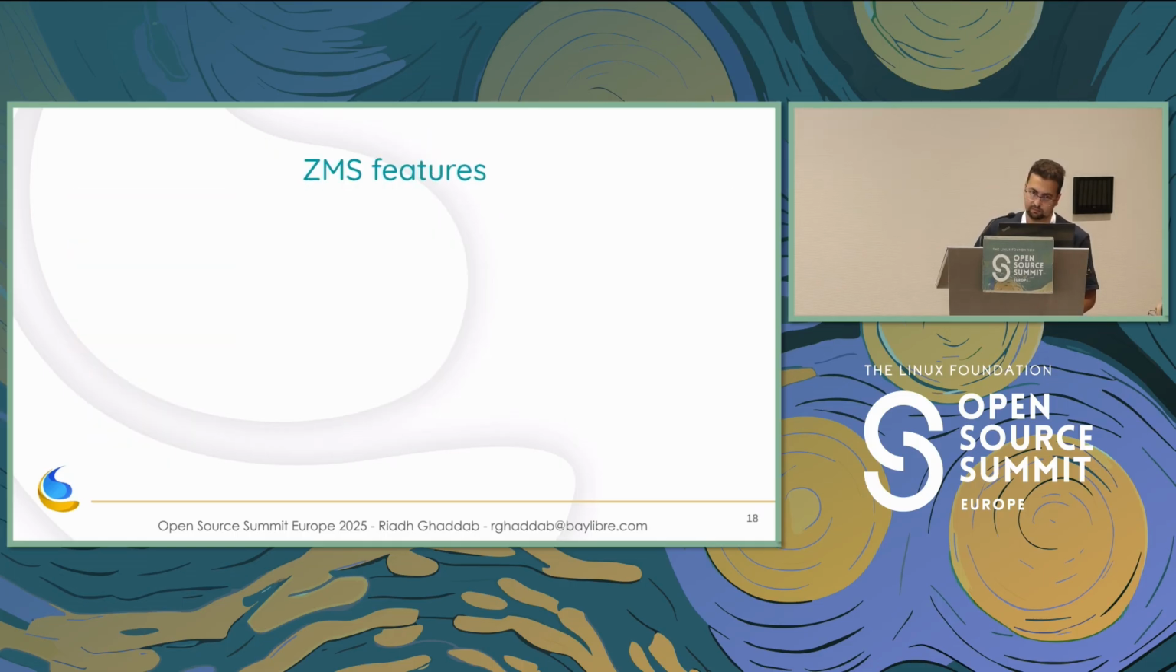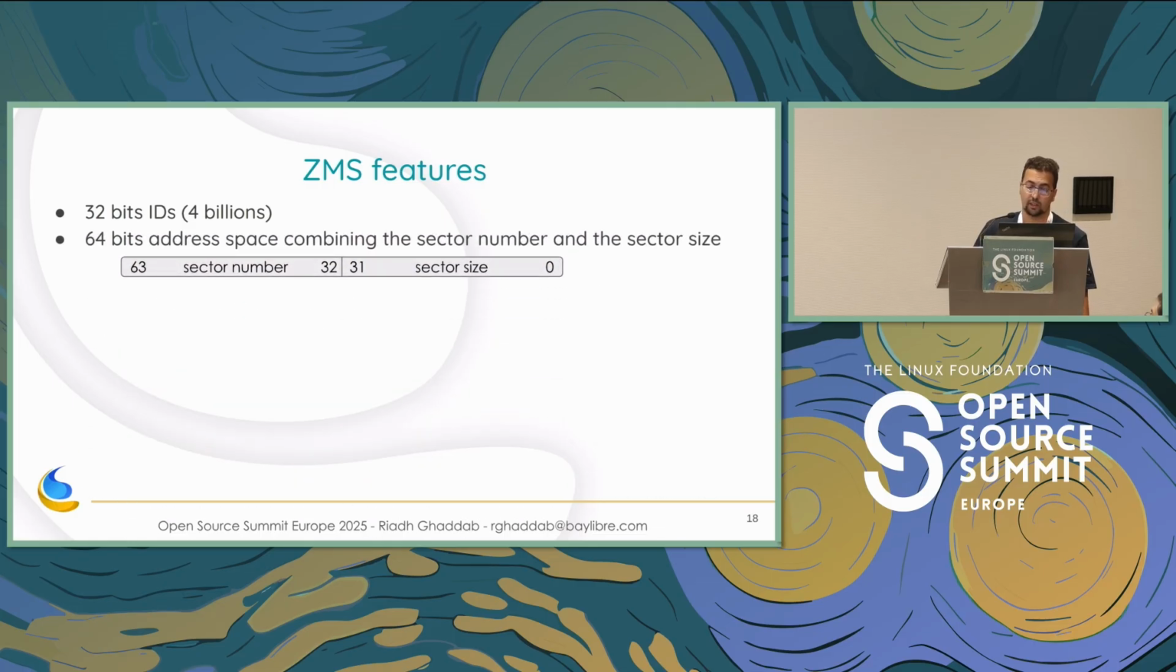So let's see some of the features that were introduced by ZMS. One of the features is that it has a 32-bit ID, so it's like 4 billion combinations of how many entries that you can write in ZMS. It has also a 64-bit address space. If you take the lowest part of the 64 bits, you can define the sector size of your partition, and the sector number.